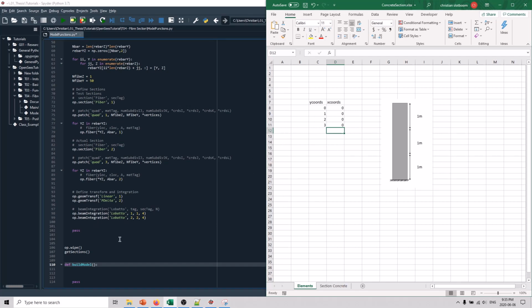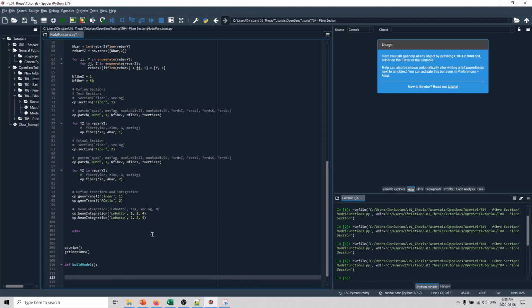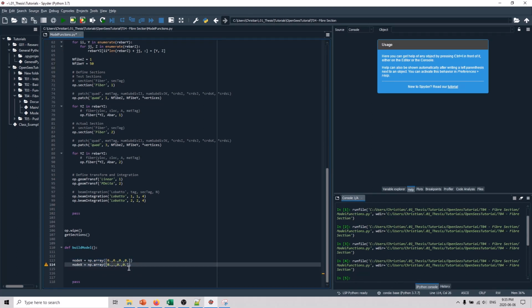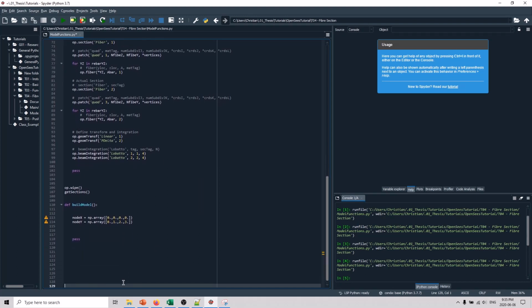So, let's define our nodes. I will define coordinates for each node. So node X, this will be an array, and 0, 0, 0. Let's add decimal points so OpenSees doesn't get mad at us for using integers. And then I will copy the Y information in. So that is our X and Y coordinates for the nodes.